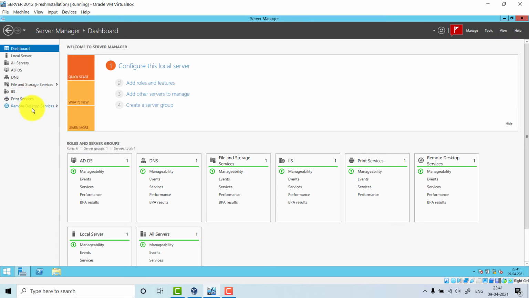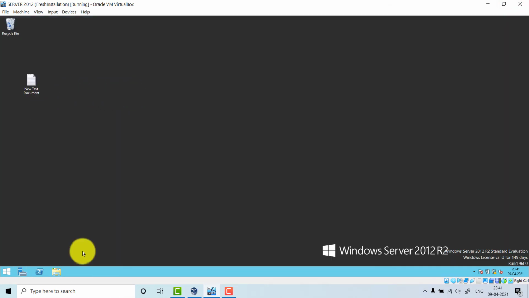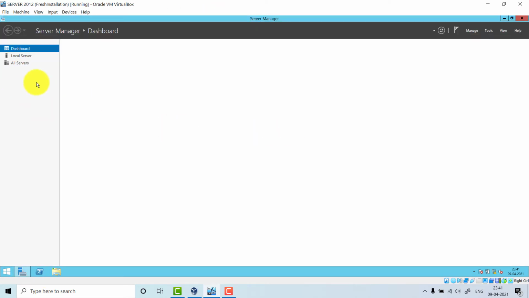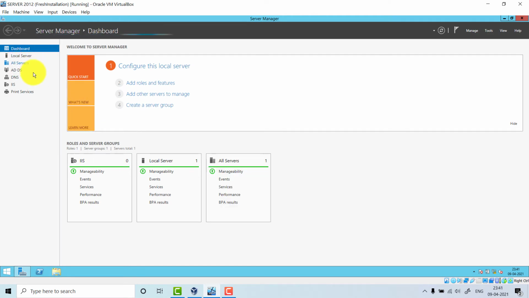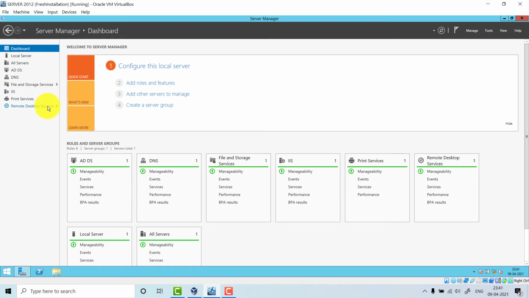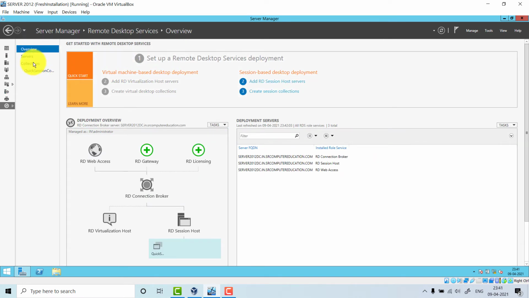See, if you get any problem, what you have to do, just go to here. Just a minute. Just go to remote desktop services, and here you will find add role and feature again. So just click on that task and click on add roles and feature again, and it will start installing again. See here, it is showing that all the 3 roles have been installed.